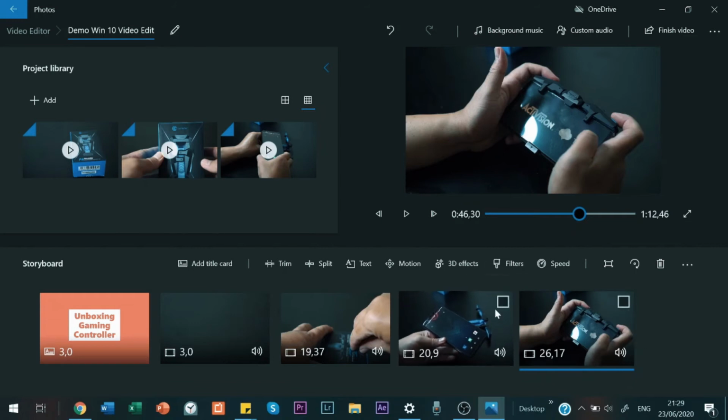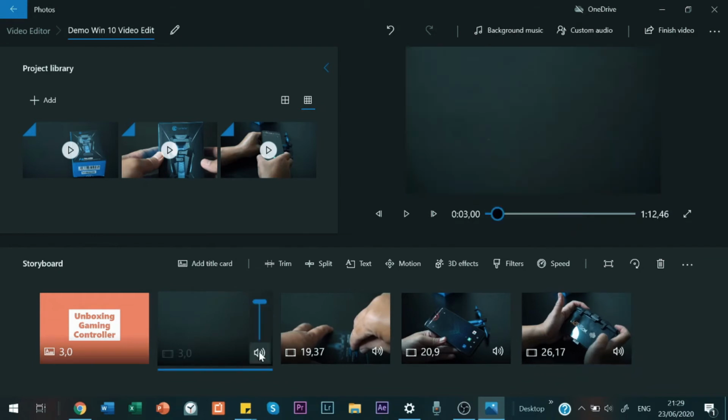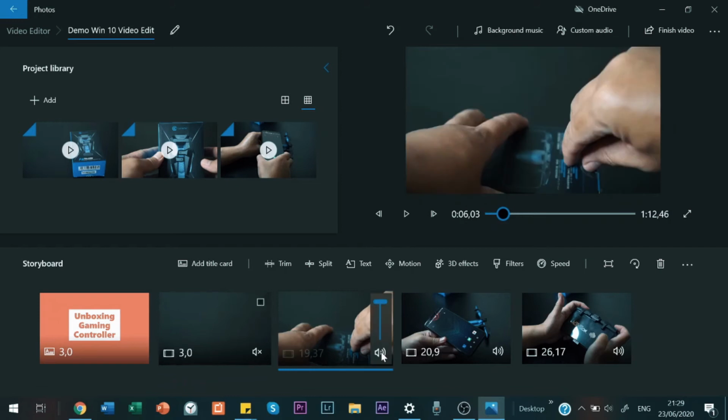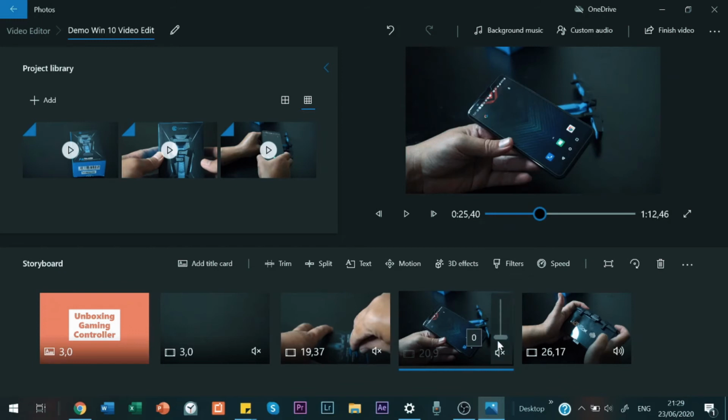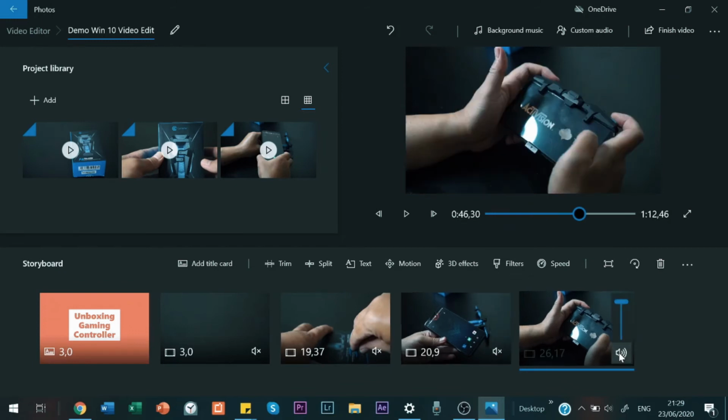So it's split in two. Now the next thing that we're going to do is that, since I'm not going to use the background music or the background audio of this video, what I normally do is mute all of the video. Okay, like this. So you click the sound icon.